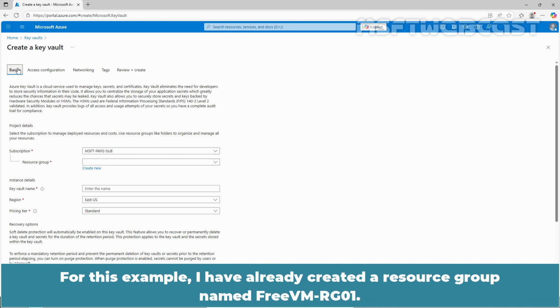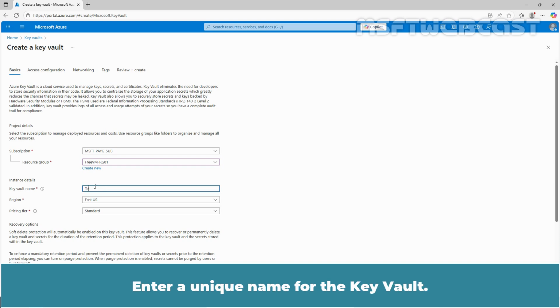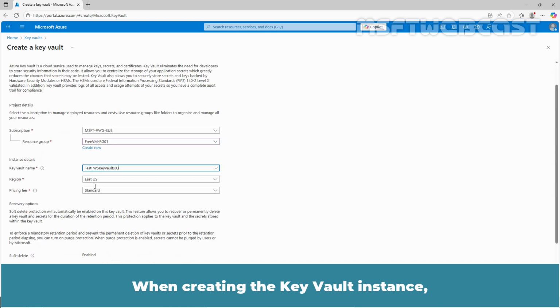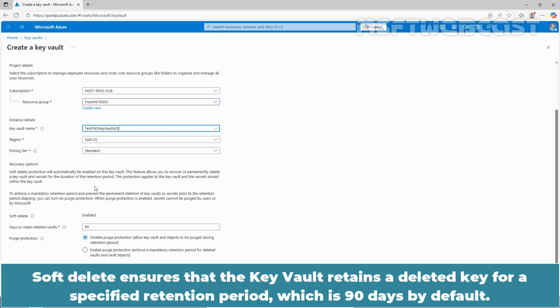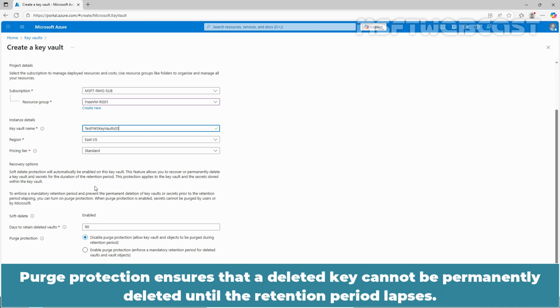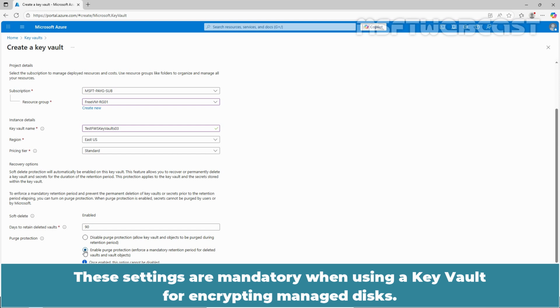For this example, I have already created a resource group named FreeVM-AG01. We will store this Key Vault in this resource group. Enter a unique name for the Key Vault. When creating the Key Vault instance, you must enable Soft Delete and Purge protection. Soft Delete ensures that the Key Vault retains a deleted key for a specified retention period, which is 90 days by default. Purge protection ensures that a deleted key cannot be permanently deleted until the retention period lapses. These settings protect you from losing data due to accidental deletion. These settings are mandatory when using a Key Vault for encrypting managed disk.